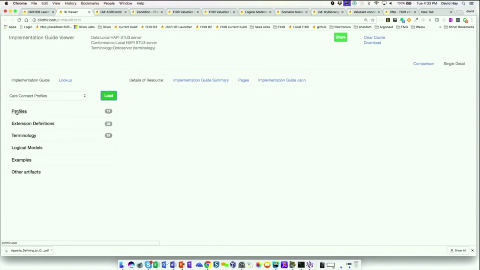Again, this is something which lets you look at the various artifacts which have been created as part of profiling. Technically, what I did is these are all created, I think, by the NHS, if I'm correct, or community people, saved onto a server. I was able to pick those up, wrap them up in an implementation guide and put them on a server so that you can have a look at it.